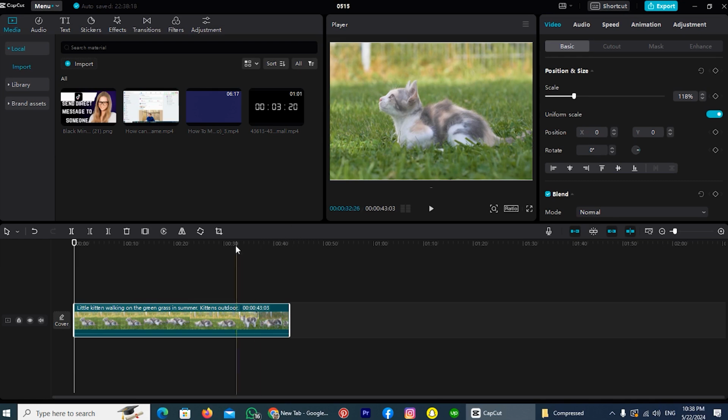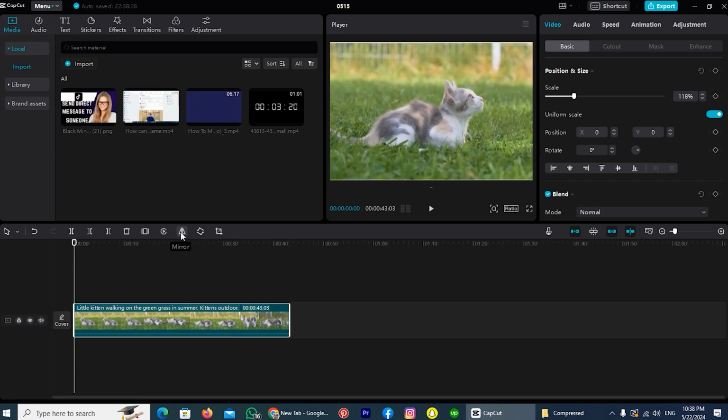Here, you will see a few options. This one is crop ratio, and this one is rotate. This one is mirror. Tap on this option, mirror. Now you can see, as I told you, after applying the mirror effect, the cat face will be turned to the right side, and you can see from here.